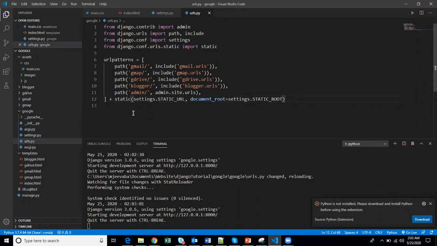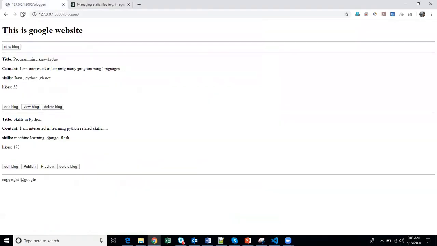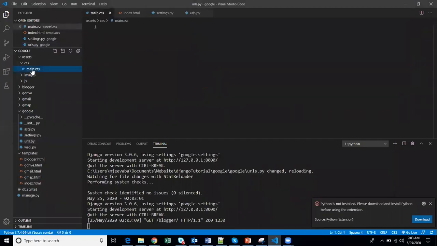And what else do we need to do? We have not added anything in main.css. Let us run it. It should be working. So we didn't add anything in main.css. So let's come back here.